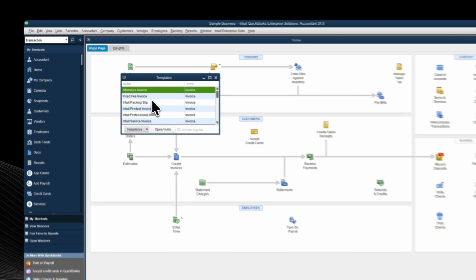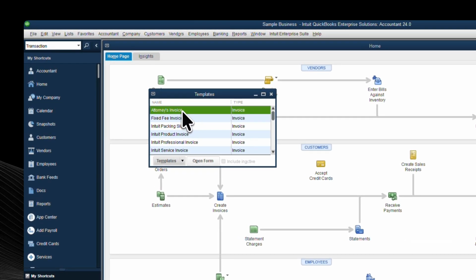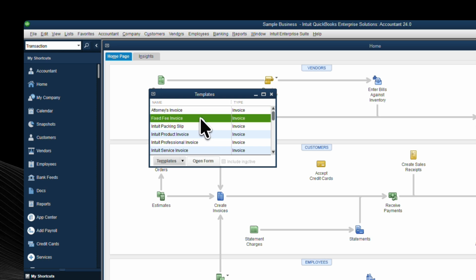Next, click on the specific invoice template you want to work with. This is important because QuickBooks needs to know which template you want to export, or which area you're working from before you import a new one. If you have several templates with similar names, take a moment to confirm you've selected the correct one before continuing.